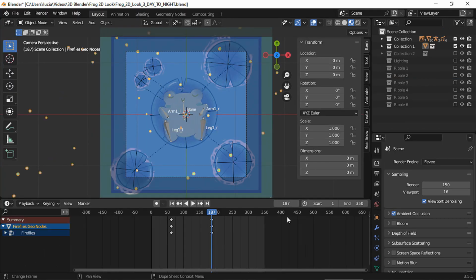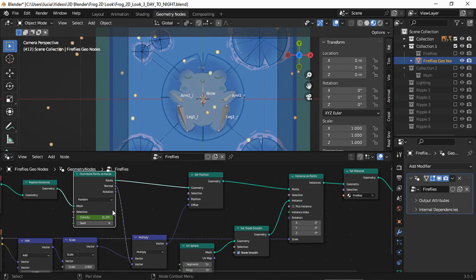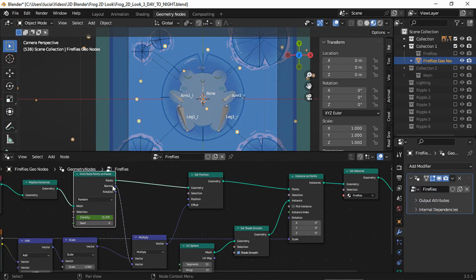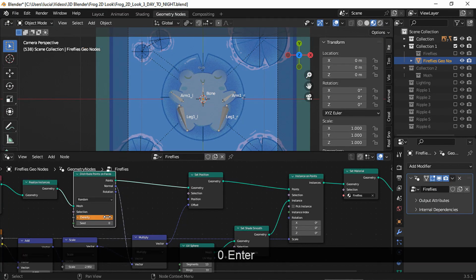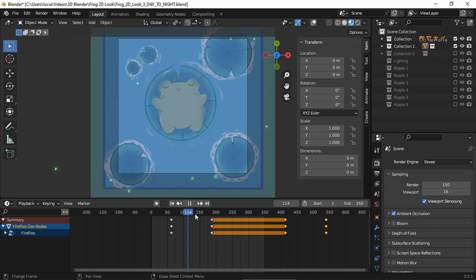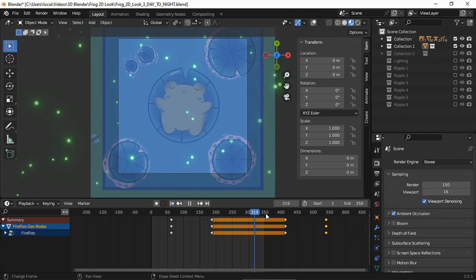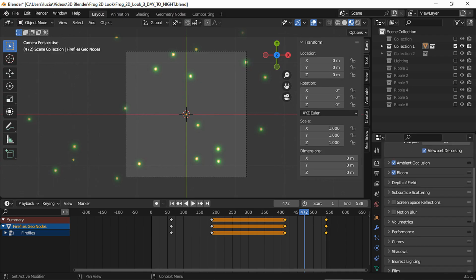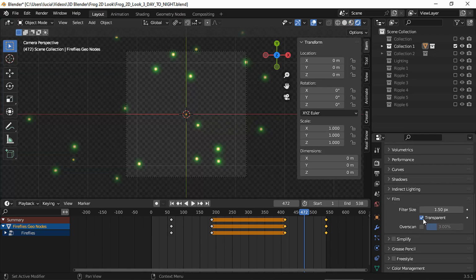Then I had to animate the fireflies going away since this was gonna be a loop animation. So now the fireflies appear, stay for a while and disappear. I set my frame range, then I enabled bloom and I rendered the fireflies separately with a transparent background.